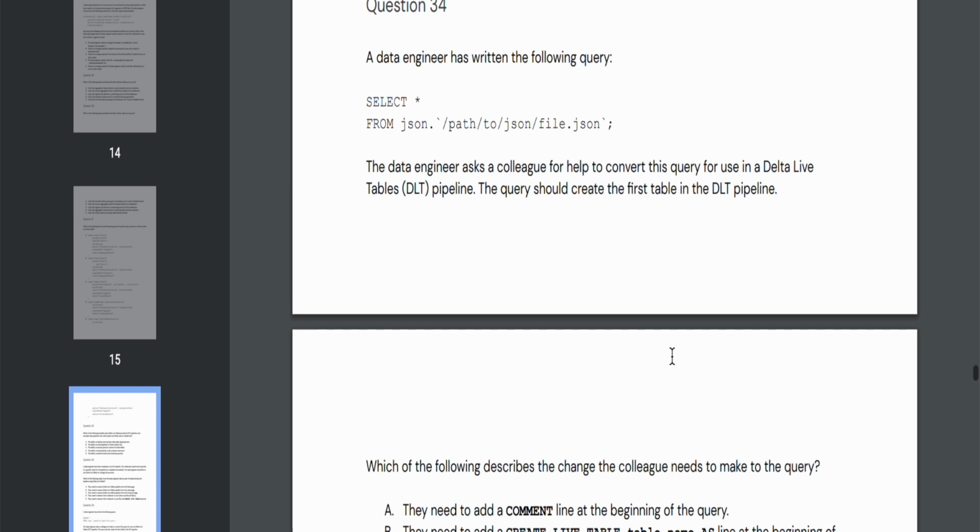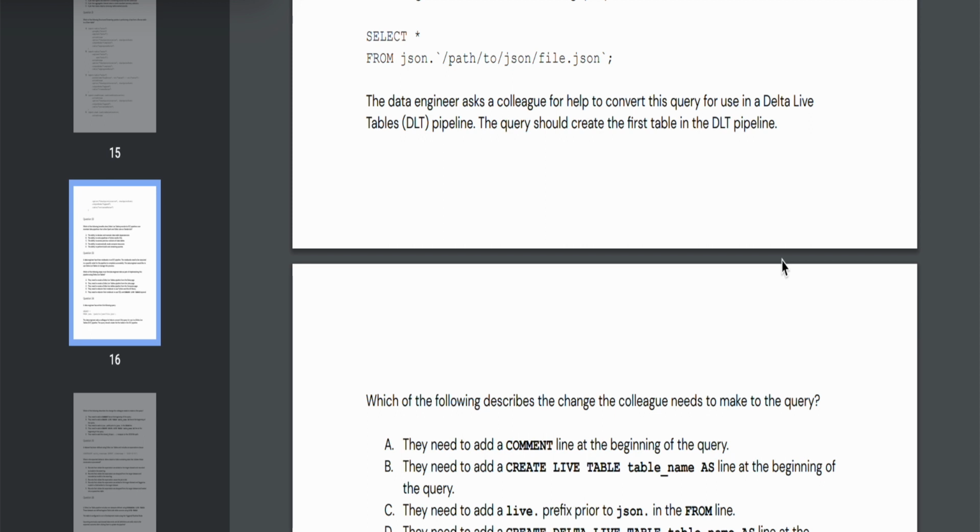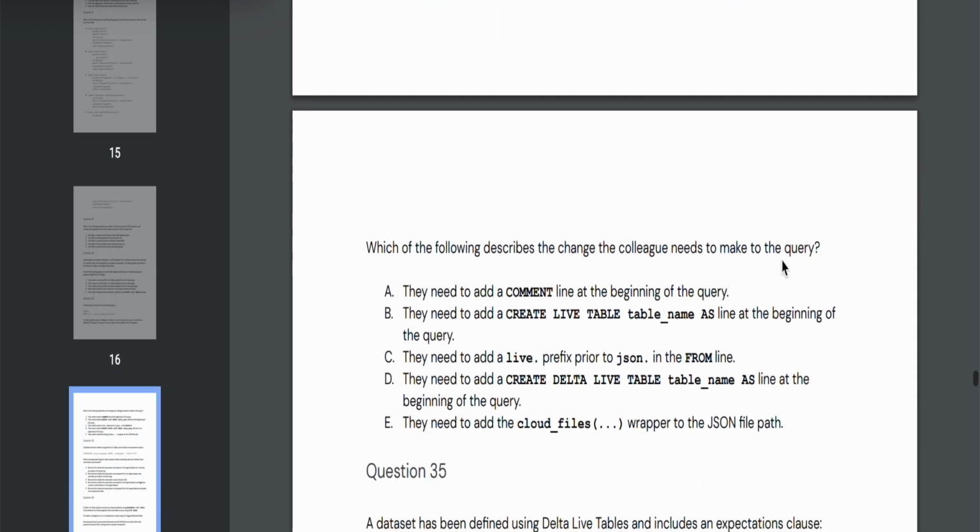Now going to the next question, question number 34. The question is: a data engineer has written the following query: select star from JSON dot and the path of the file. The data engineer asked a colleague for help to convert this query for use in a Delta Live Tables pipeline. The query should create the first table in the DLT pipeline. Which of the following describes the change the colleague needs to make to the query?